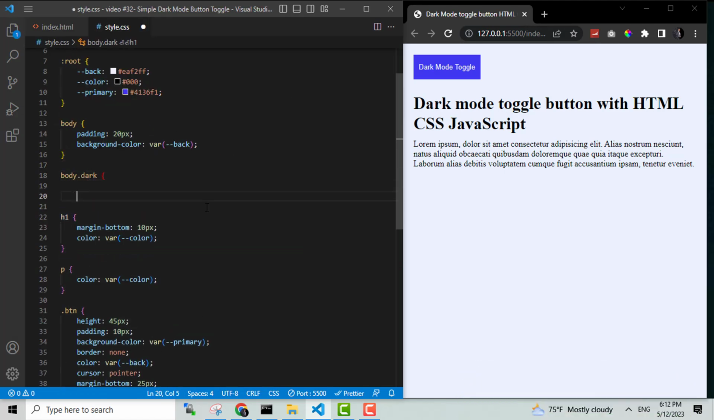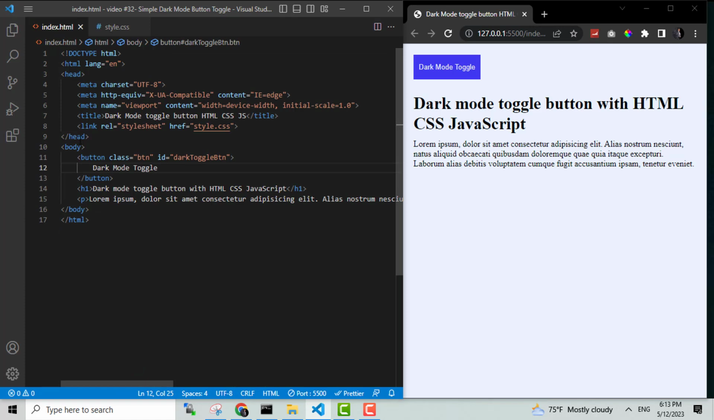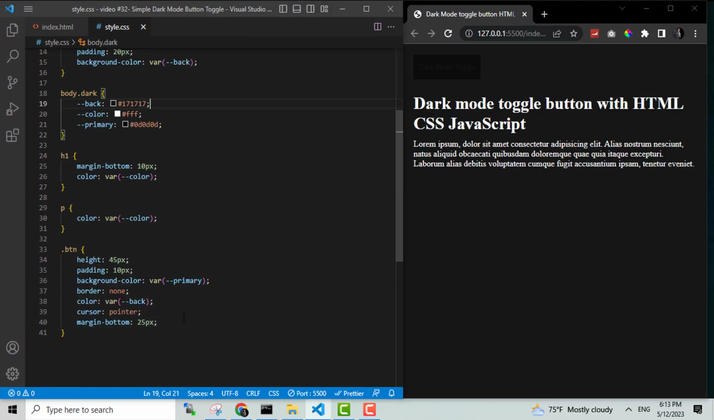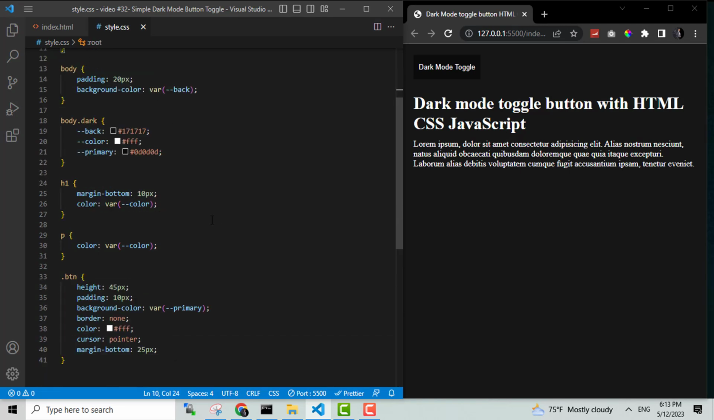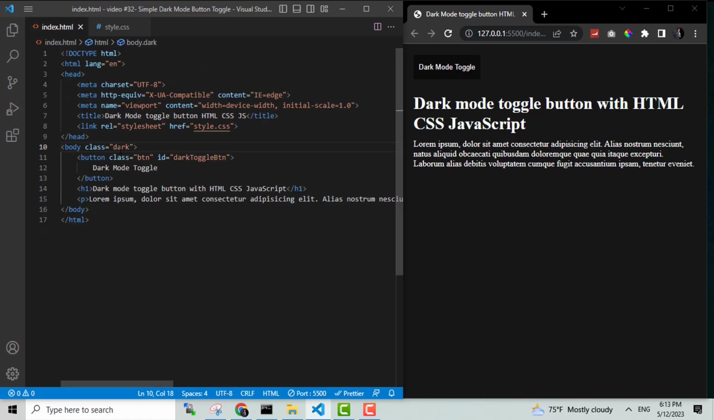Finally, in the CSS section, we need to create a new class for ourselves called body.dark, which is actually a dark class for the body tag. In this section, we will develop any colors we have in mind for dark mode, just like in the root section with variables. Now, if we go to the index.html page and add the dark class to the body, you will see that the page is set to dark mode. Finally, we need to do this last part together.